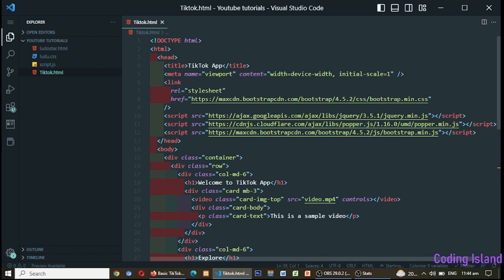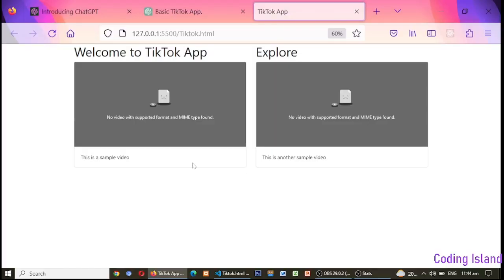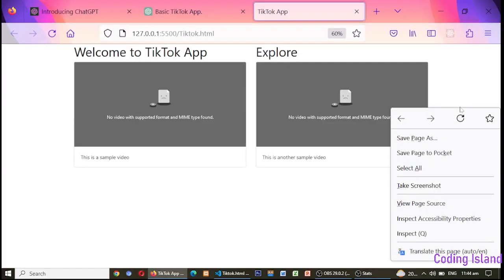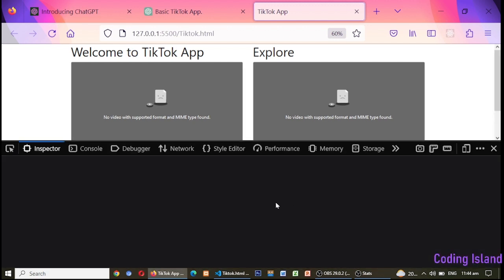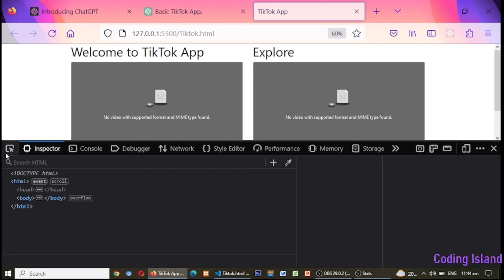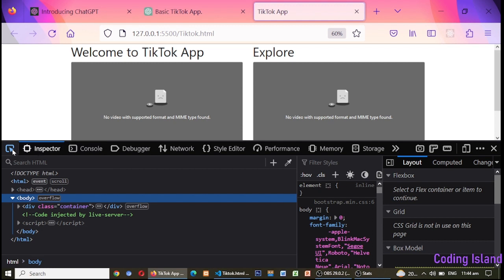Conclusion. That's it. ChatGPT created a basic TikTok-like app using HTML, Bootstrap, and jQuery. Of course, this is just a simplified version. We can add more features by just asking ChatGPT about that.